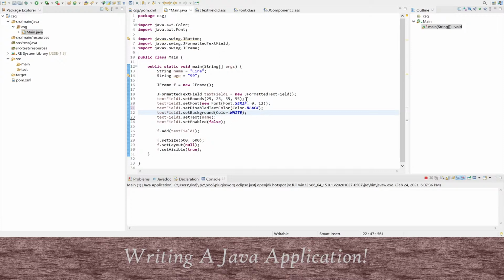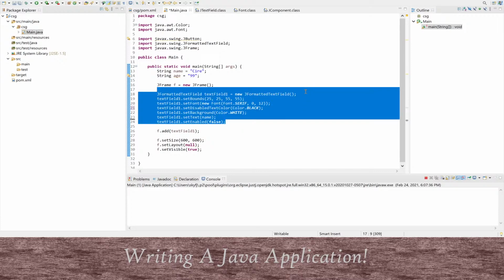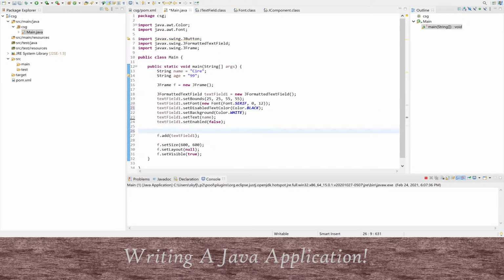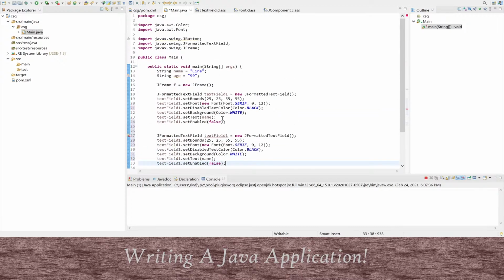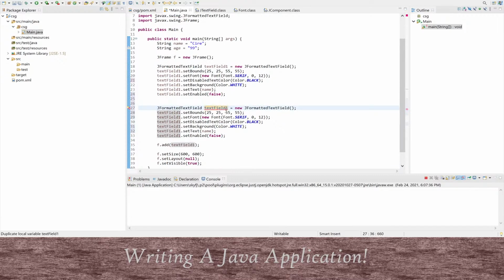Alright, so we've got name, and then we'll want another one, right? So we're just going to copy all this for now. Oops, what the heck did I just press? I want the rename button. Alt-Shift-R. There we go. So we can refactor this to just be text field 2.